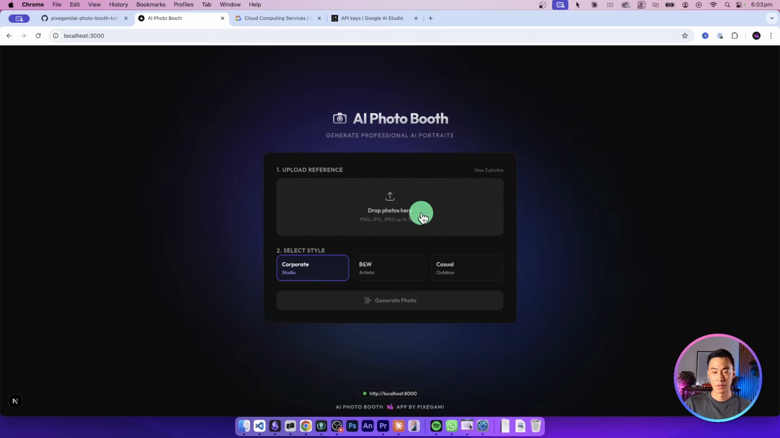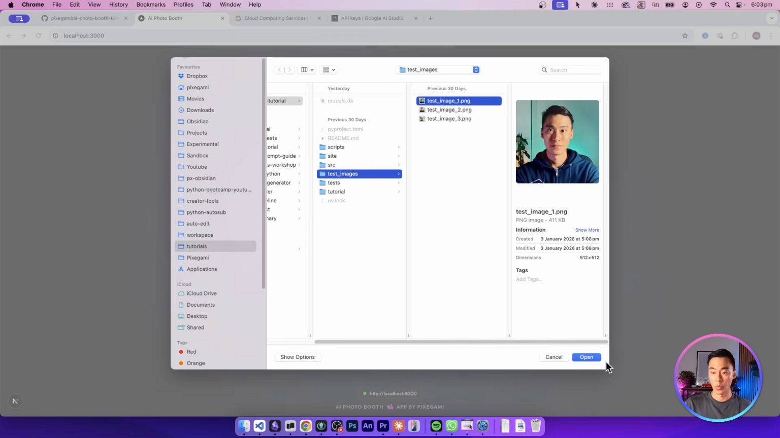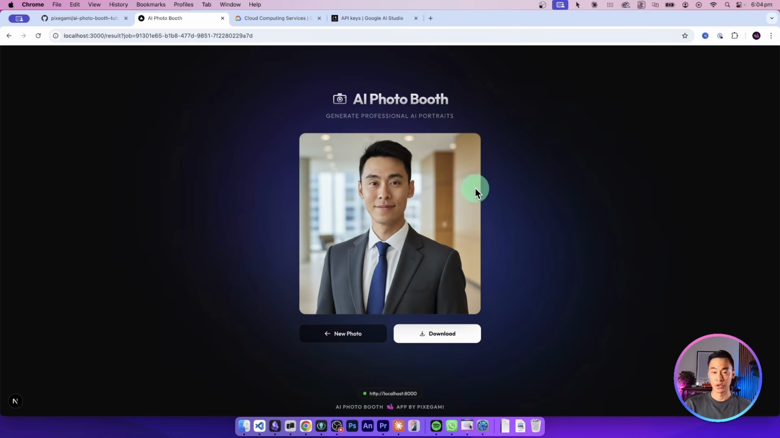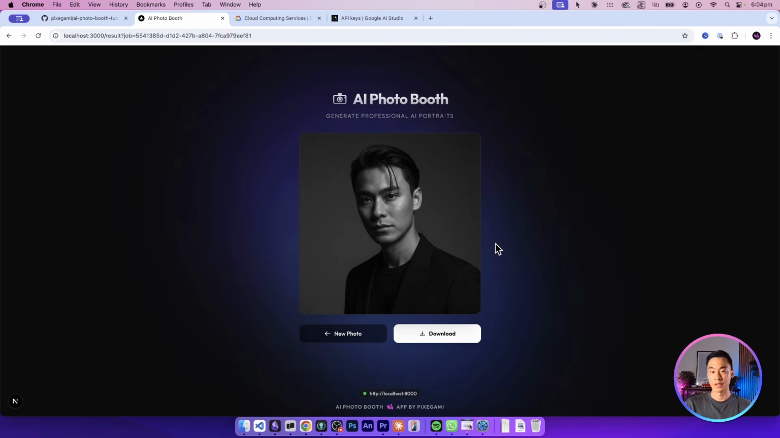Hey everyone, in this video, we're going to take a look at how to build an AI photo application. And this is going to be a fun and easy project. But first, here's a quick demo. It's really simple. It's just going to be an app where you can upload a photo of yourself and have AI turn it into a professional corporate headshot or a stylized portrait.